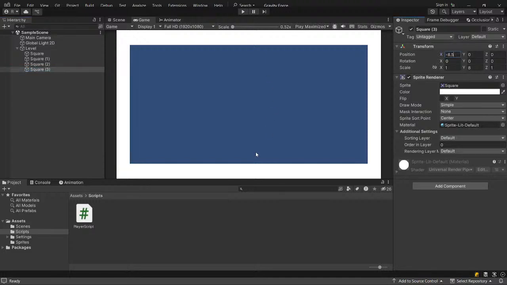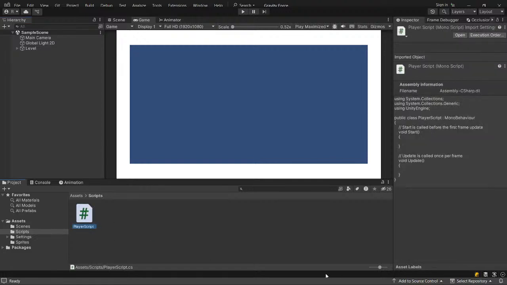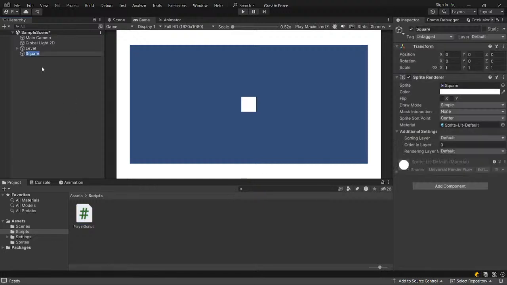3.5, that looks good. I do have a player script here, it's just an empty script. Let's see how it goes. Let's make a player sprite, I suppose. Let's call it player. Pop the script in it.